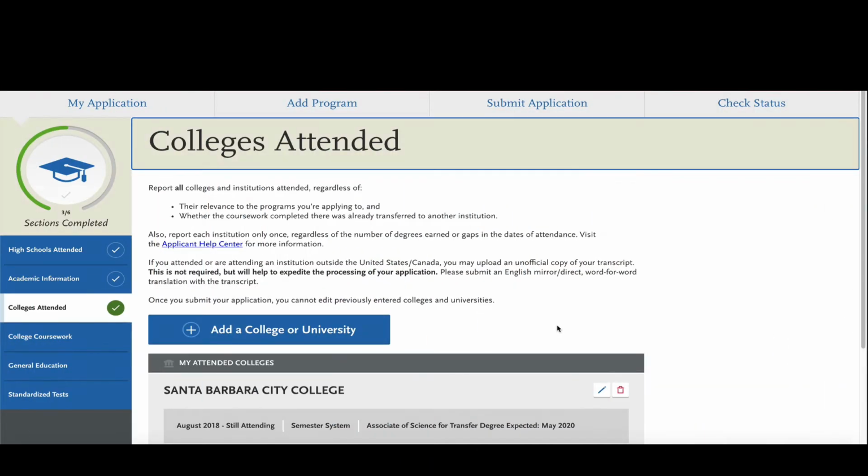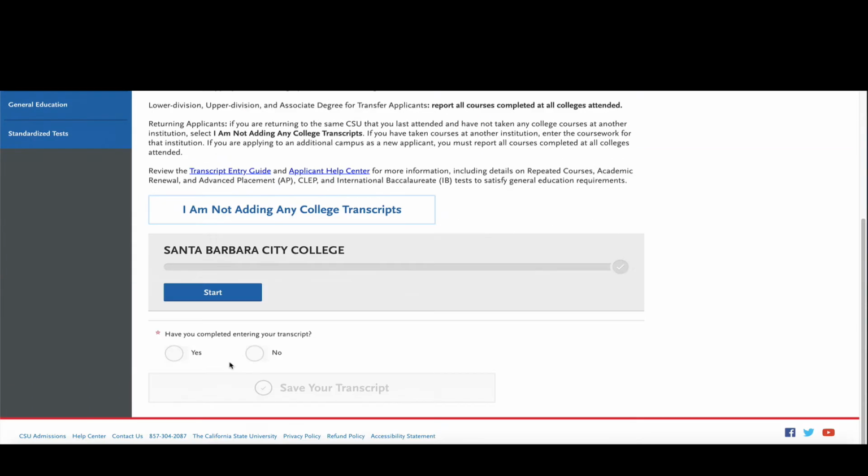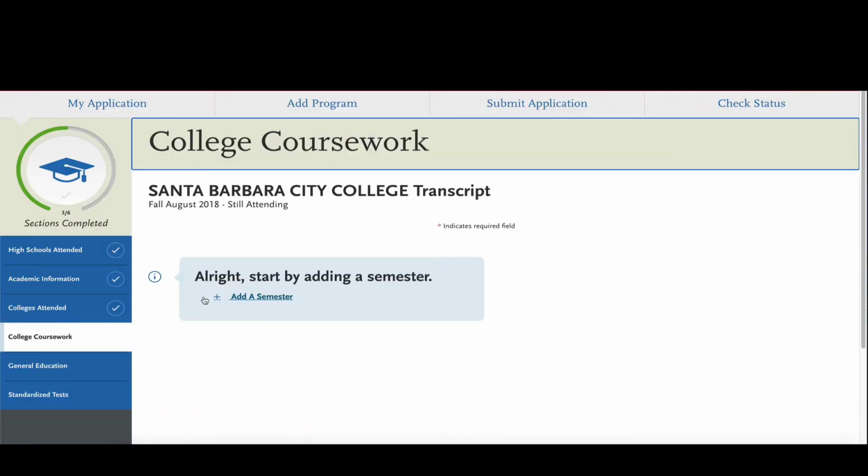Okay guys, we're getting started on reporting our college coursework. So I'm going to click on that tab, and the first thing I wanted to tell you is that you're going to actually report all of your AP tests in college coursework. You're going to report it in college coursework, and then you're going to report it again under standardized tests. So we're going to scroll down and start that reporting.